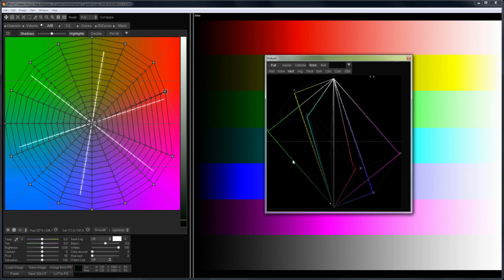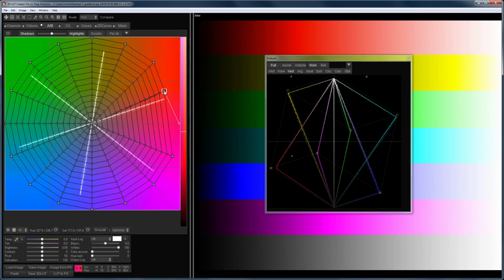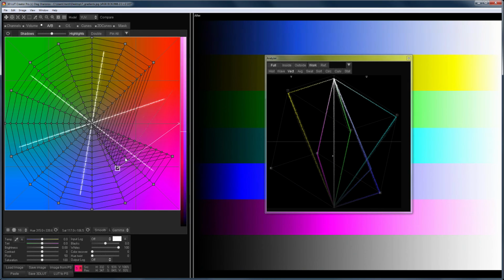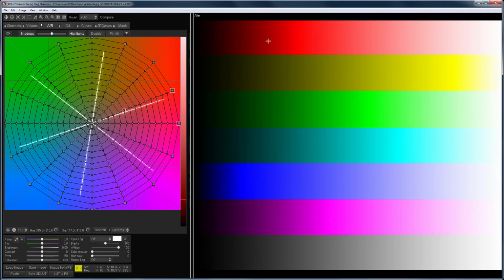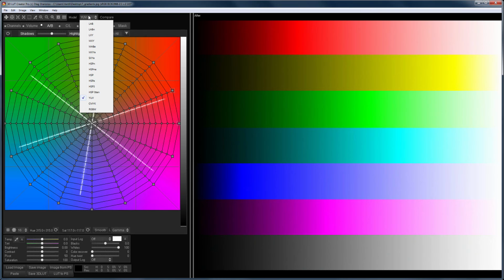Now look at the side view. Let me remind you that Vectorscope always works in YUV space and does not depend on the chosen color model. Two color models remain, CMYK and RGBW. Both models have four components.